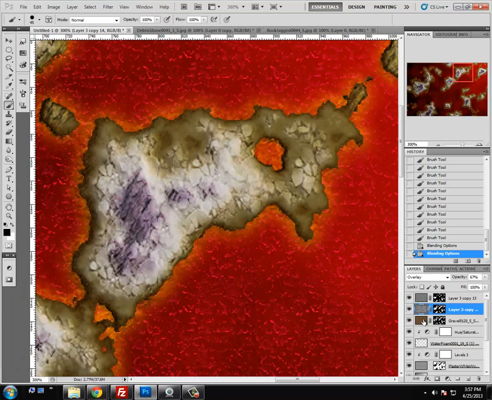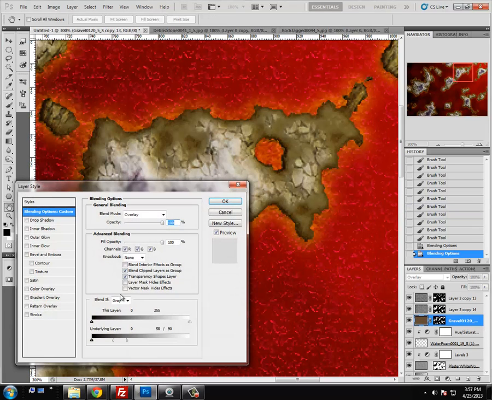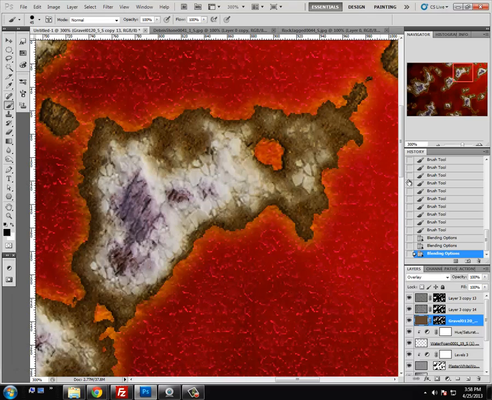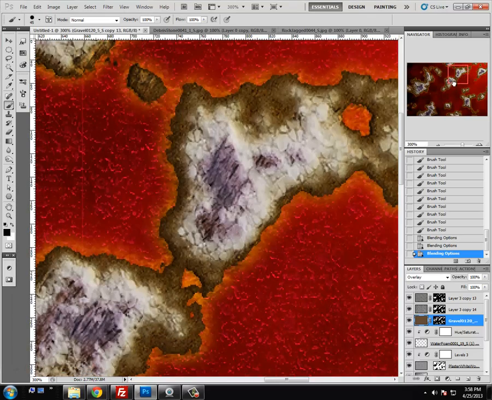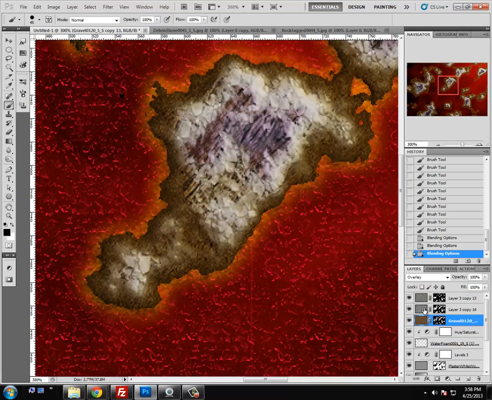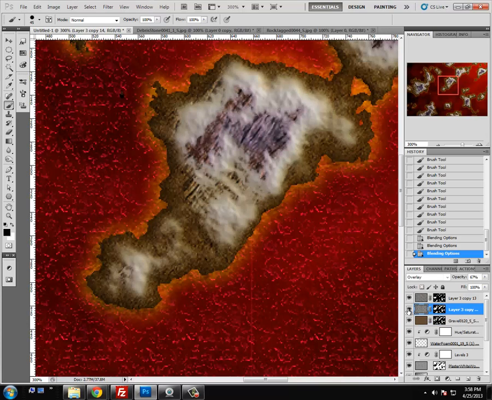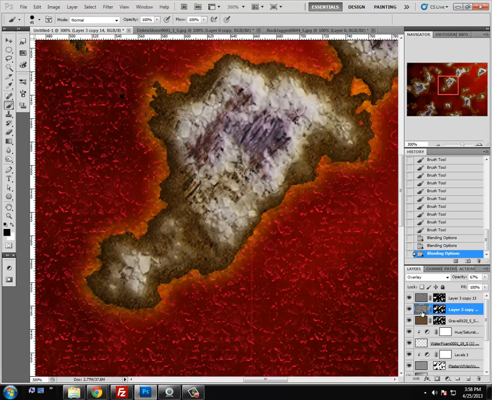In fact, maybe we need to push the subtlety of our dirt map up some. There we go. That's what was going on. Okay, so the other thing is maybe our overlay for our ashen layer is too strong.